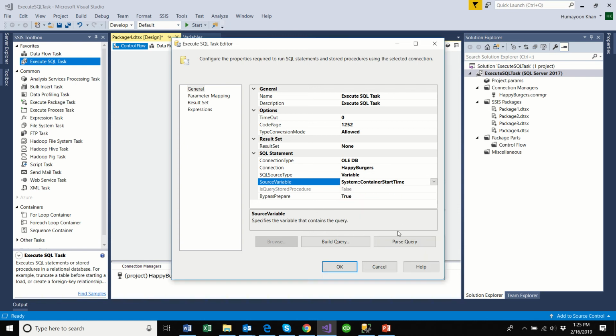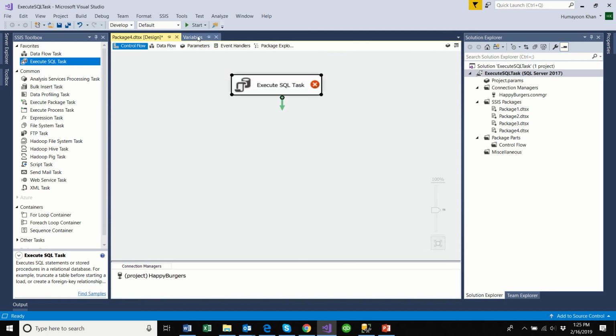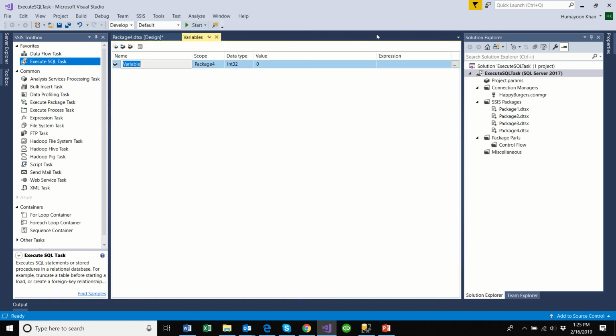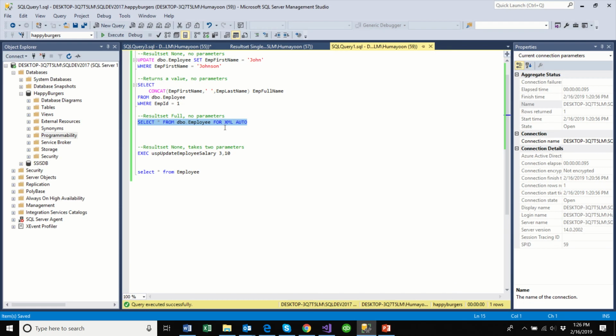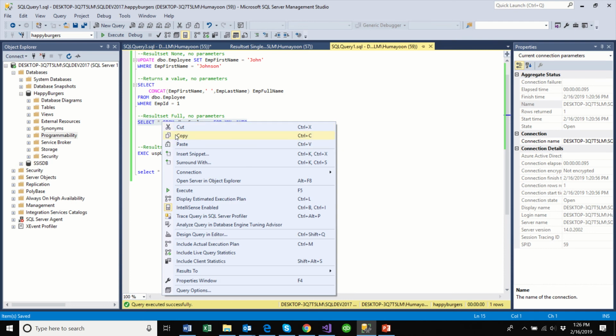No, it's not there, so let's just first create the variable. Go to the variable window and create the variable. Call it T-SQL, string type, and we'll get the SQL statement from here. You can see that it is selecting from the employee table, and the return format will be XML.